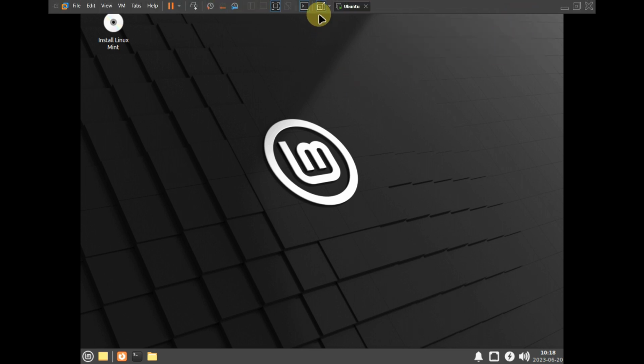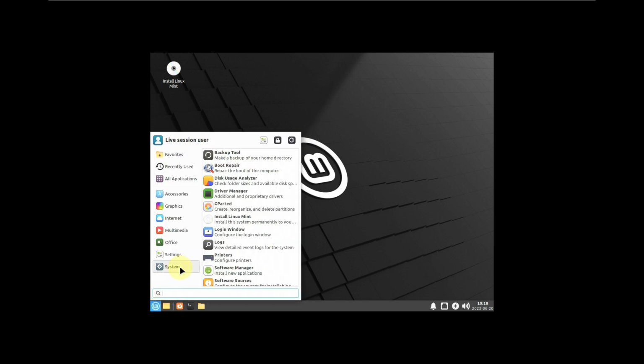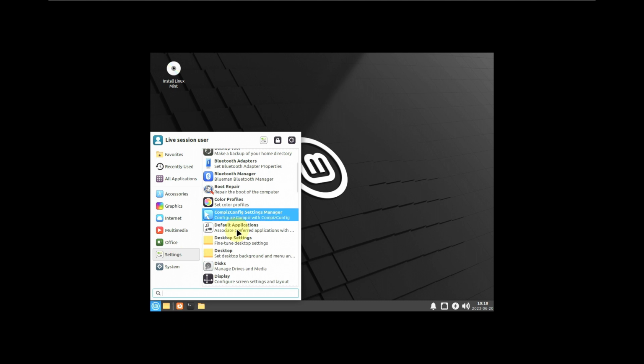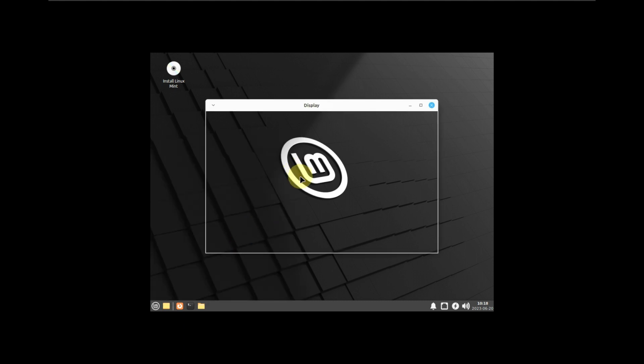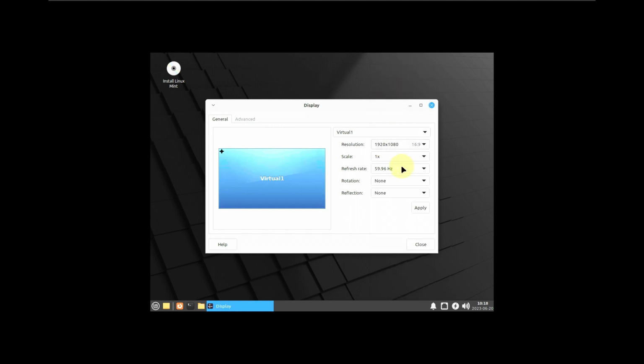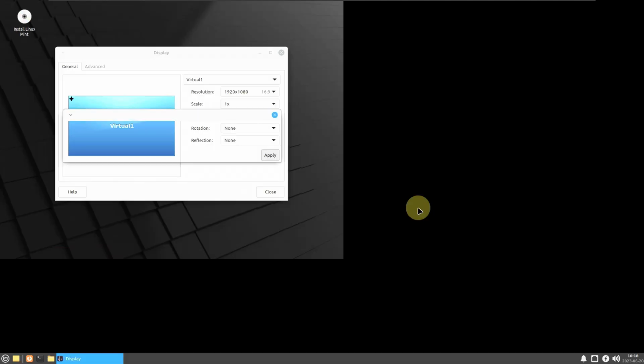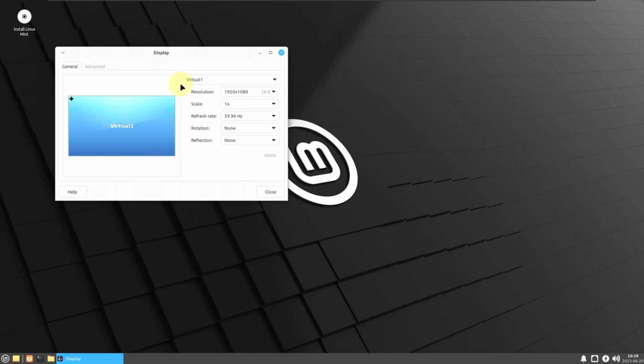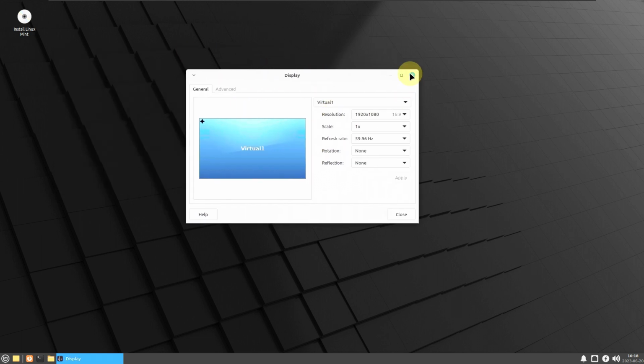Let me first change the display resolution. Let's open the application menu, System, Settings, Display. My monitor is 1920 x 1080, so let's scroll down and find that. Click on apply. Keep this configuration, and again remember this is a beta edition.